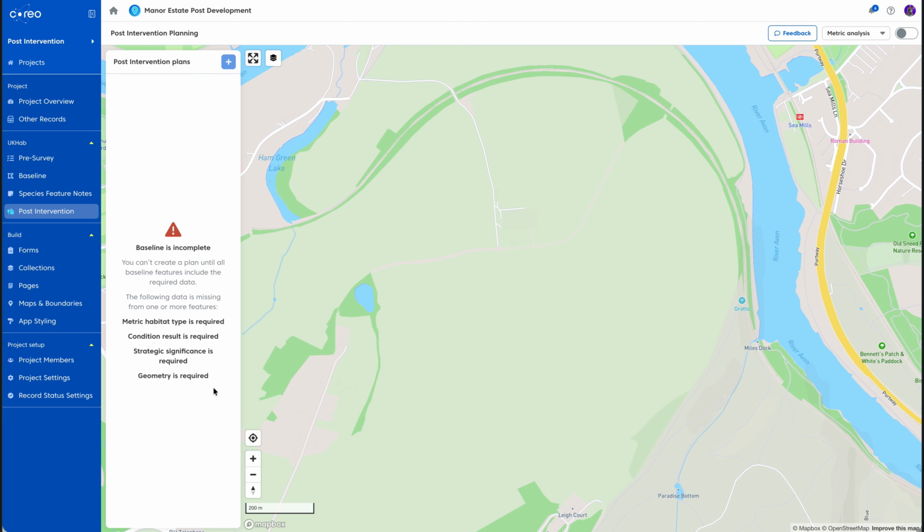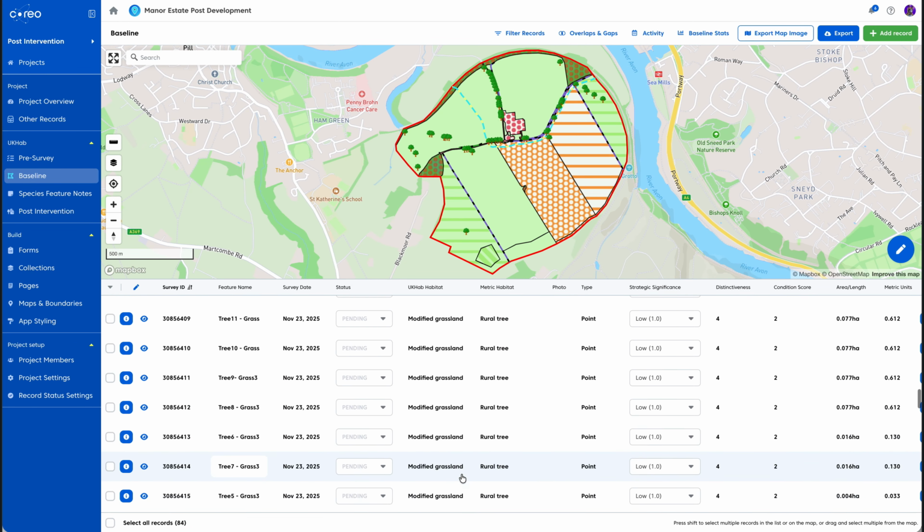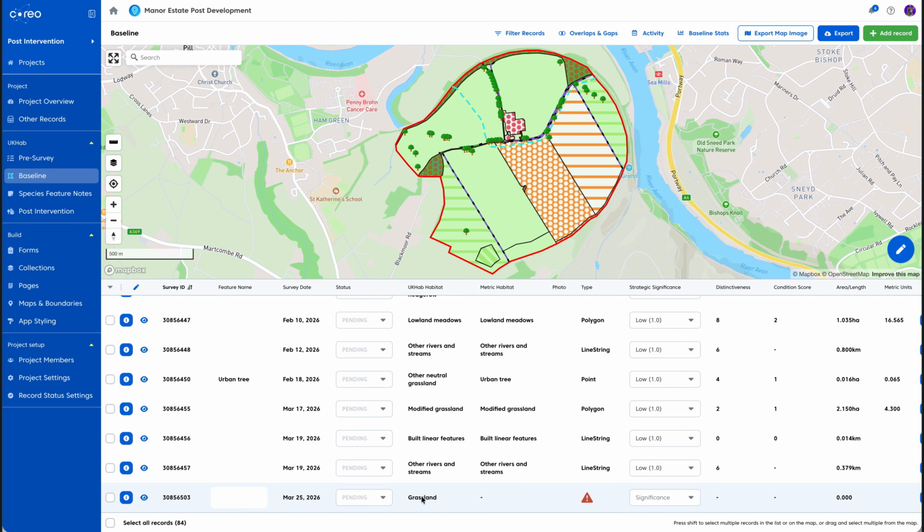If you see this message when you are trying to create a post-intervention plan, then it means that some of your baseline records are not complete. Go back to your baseline and check that all the correct fields have been filled in.